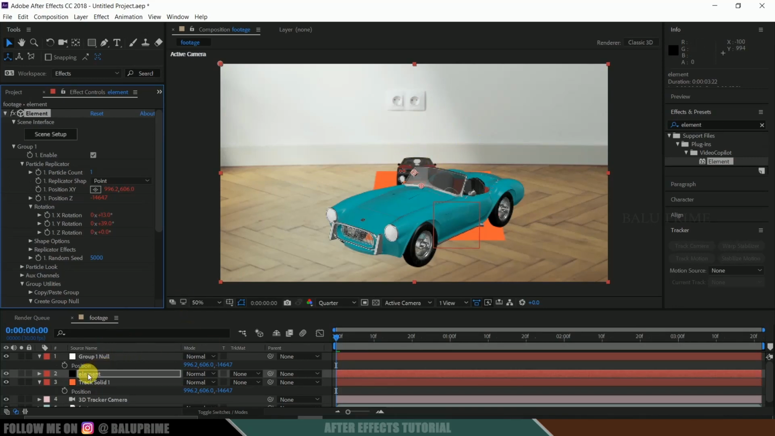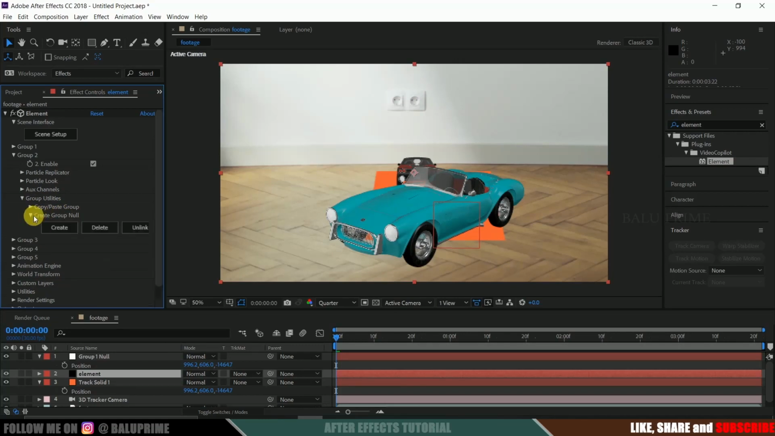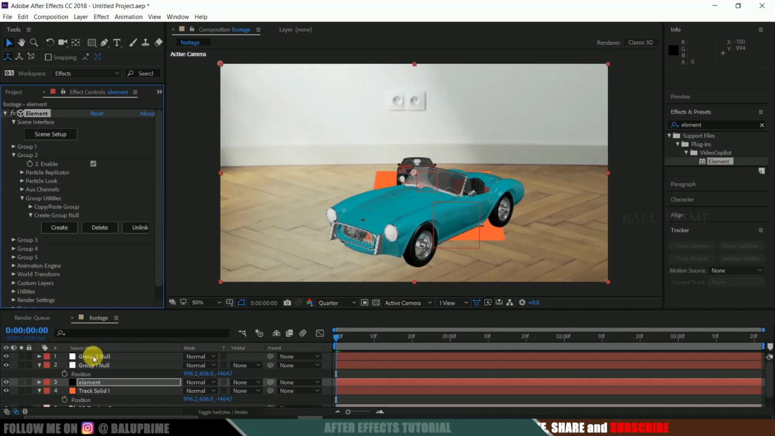So come to this element. Since it is in group 2, we need to work in group 2. So expand this group 2, particle replicator, come to this group utilities, expand this create group null and select create. So we got a group 2 null created here.